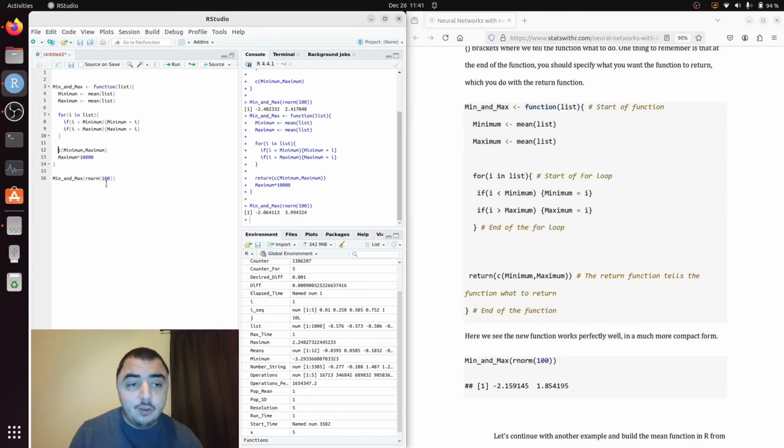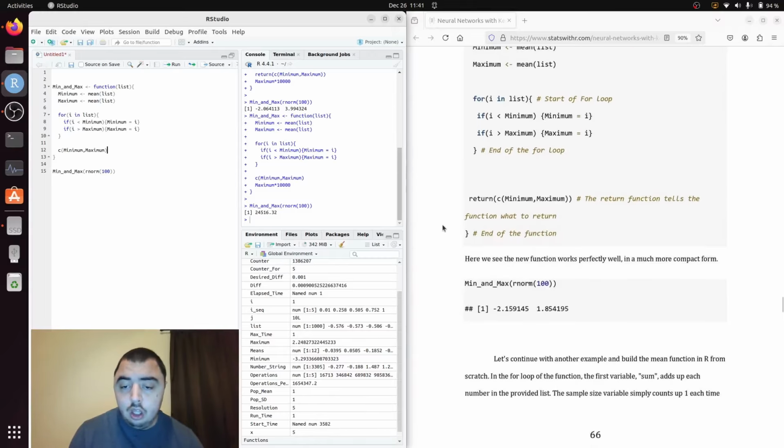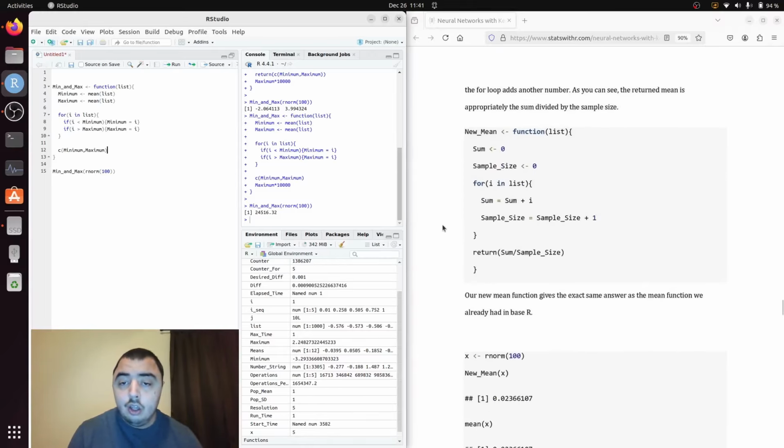If we don't specify return, we're going to get the maximum times 10,000. Okay? I recommend return. You don't have to, but in more complex functions, that's a very good idea.